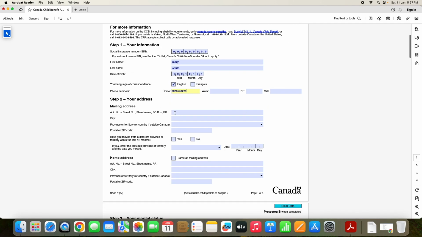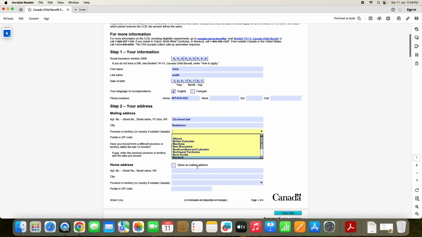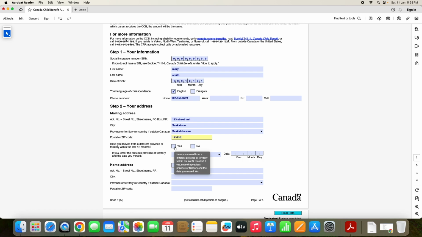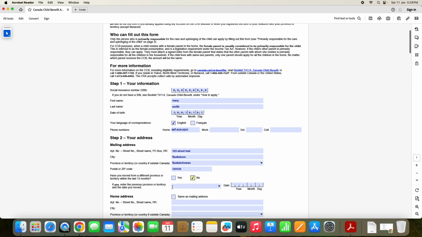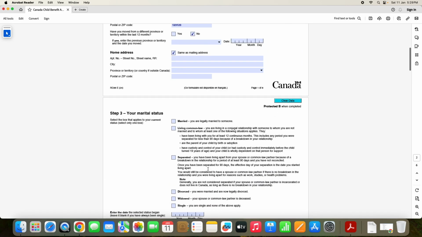So next is the mailing address. It could be any, whatever your address is. We can select the city, and after that we can select the province over here. Zip code. Have you moved from a different province or territory within the last 12 months? We are assuming that you have just entered Canada this year and you have not spent any time out of the province, so we will click no over here. If yes, you have moved from somewhere else, we have to tell here and give the date when you moved. Home address is same as mailing address. Let's go to the next part.